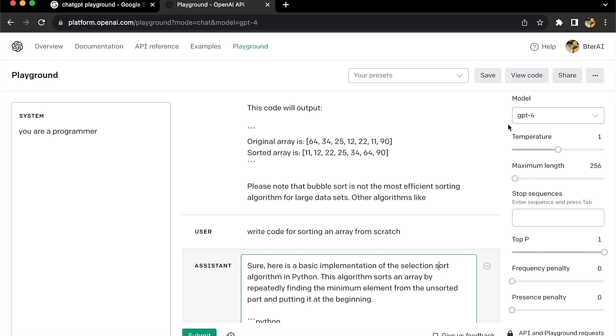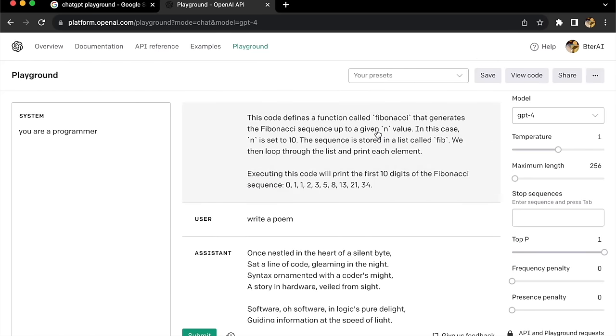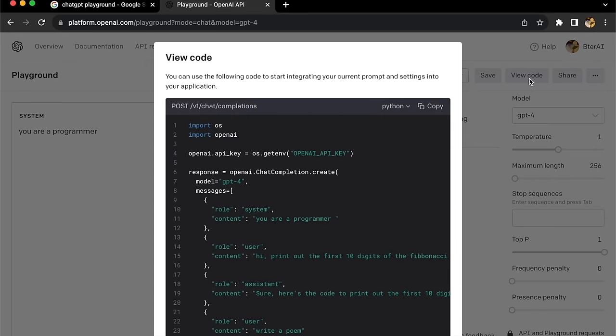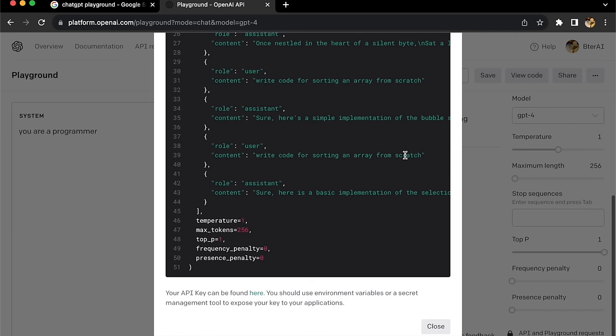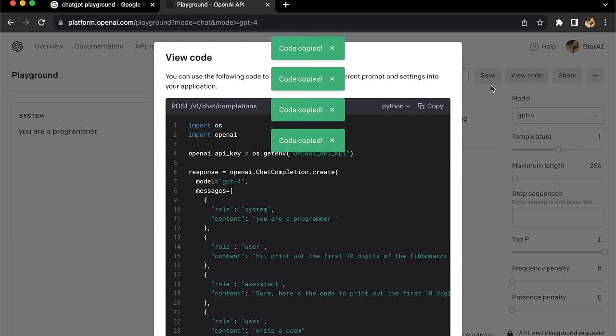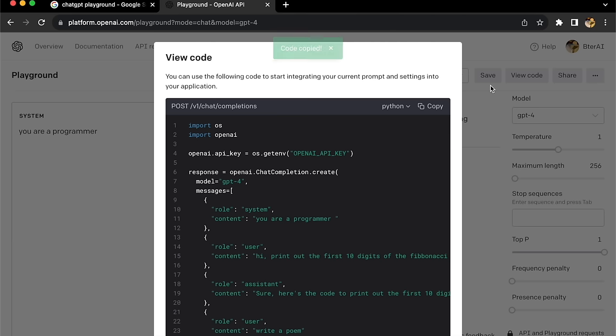Another quick thing that we can do here that makes our life a lot easier is, when we want to use this in the code, which we'll get to in the next session, you can just hit this view code button. It'll give us everything that we actually need to get started. So all we have to do is just copy this code, and I'll see you in the next video where we're actually going to work through this API in our Jupyter notebook.